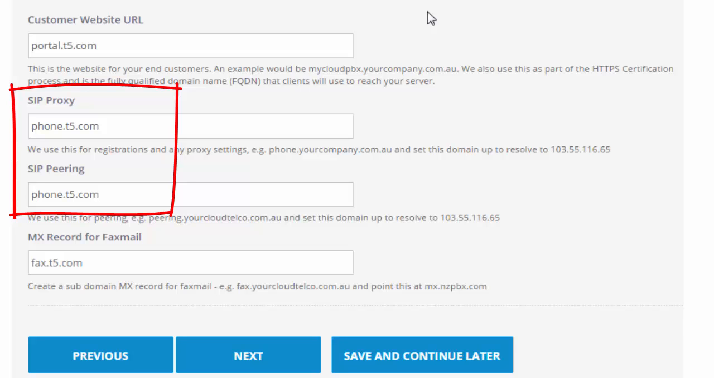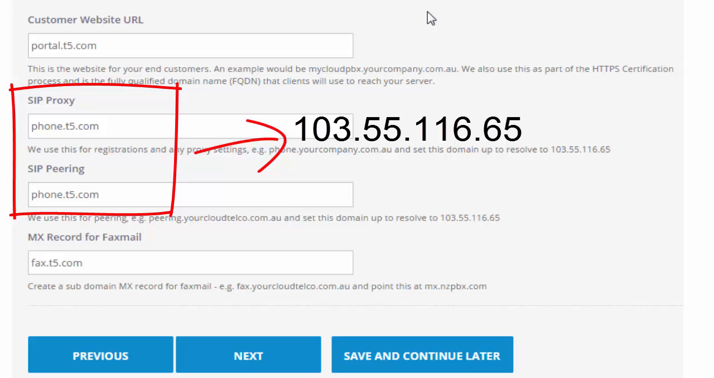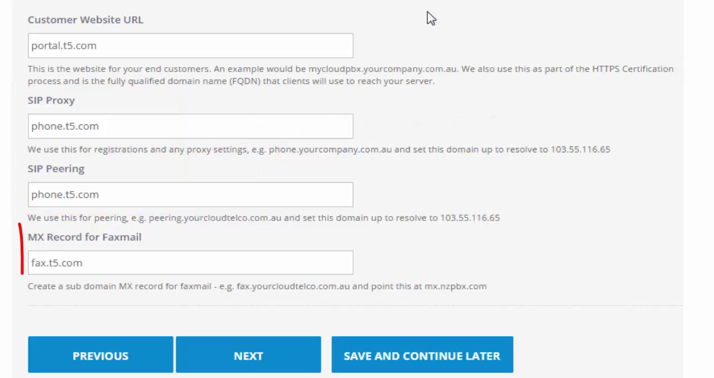For the SIP and peering proxies, some engineers prefer to have separate names, but on our end, they both resolve to the same load balanced address of 103.55.116.65. So both proxy and peering can carry the same names, but that's your choice. If you're going to use our VFAX service, you'll need to make an MX record on your DNS, as with the accounts and billing email addresses and support URL.